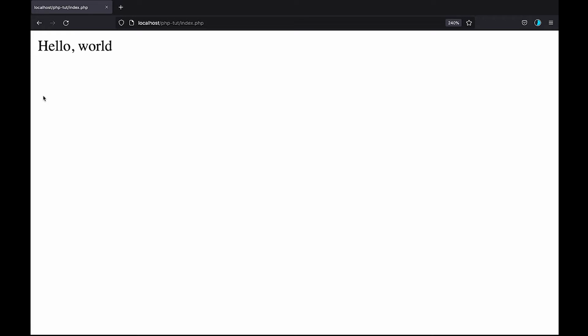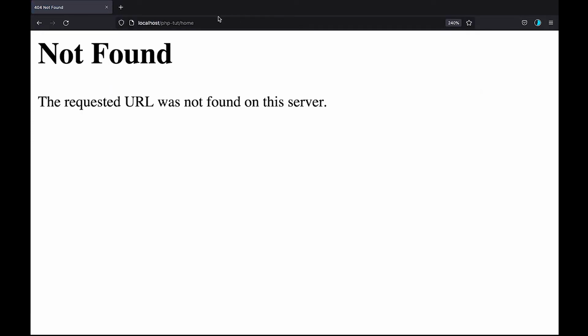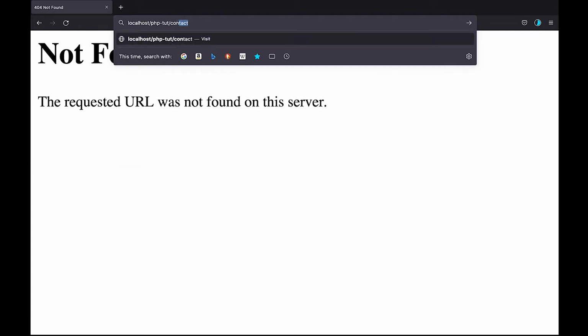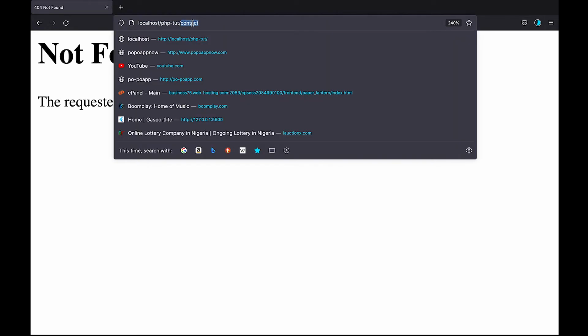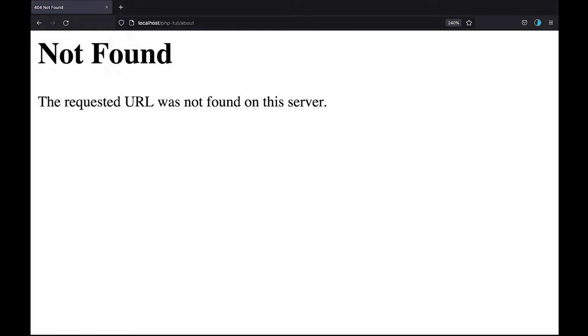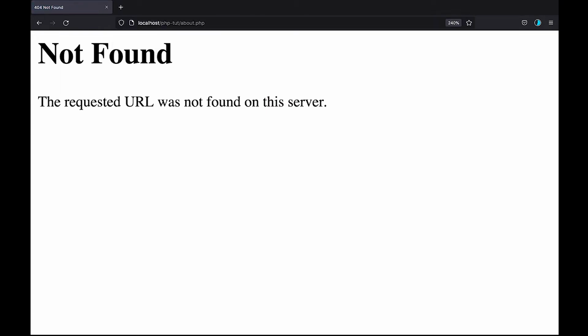Now, what we want to do is prevent something like this from happening. Instead, we want something like home for the home page, and you can see that it doesn't work because the application cannot find that particular page to display to us. So we want a situation whereby if we enter home, or if we enter contact, it's going to take us to the contact page, or if we enter about, it will take us to the about page without having that extension .php in the file here.